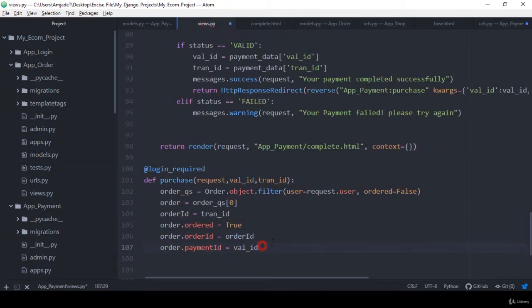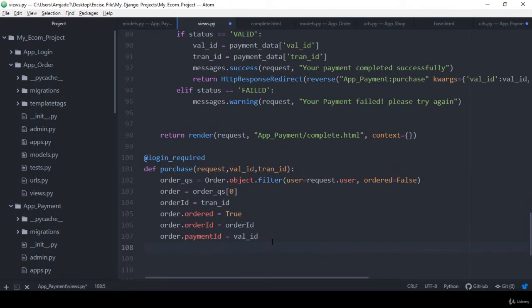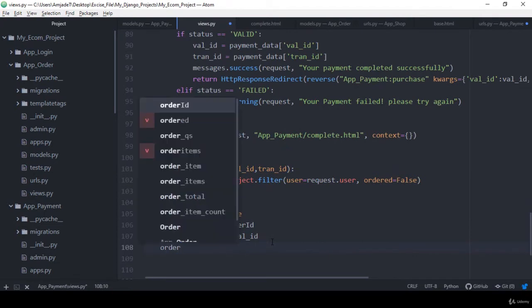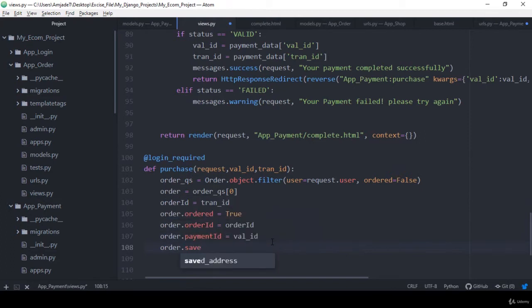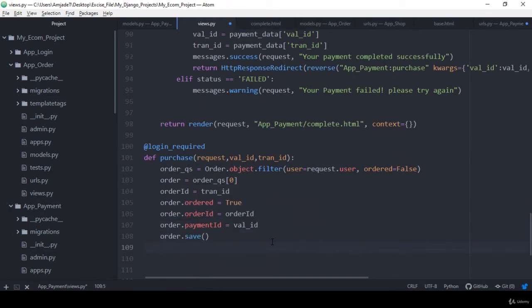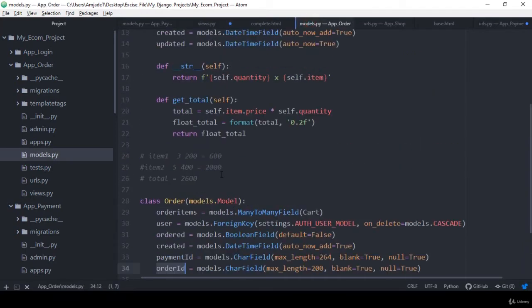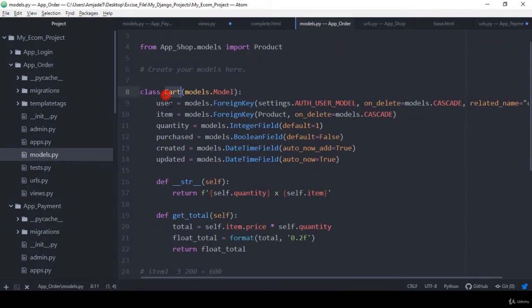So now after that I want to save this order. So I just simply define order will be saved. Save. So I just simply save it. Okay, and also we have to do the same things for our cart. If you go to the cart area, you can see that our purchase field is by default false. So now we have to make this purchase field true.